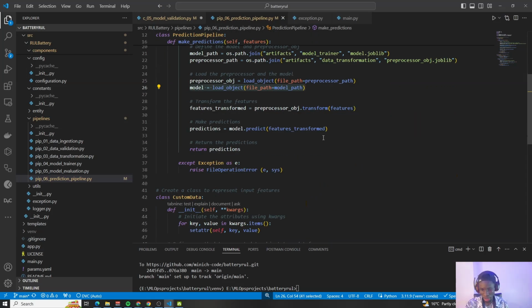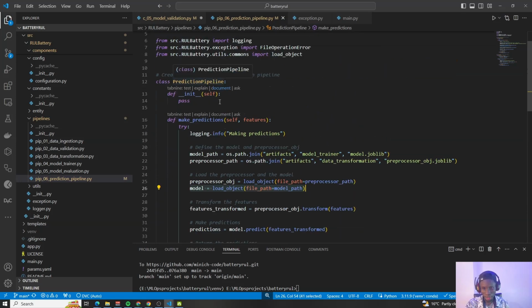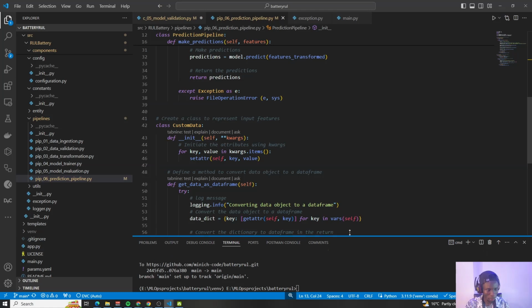It's something very short, but you can also include some things under the prediction pipeline. At the moment we'll just be using this prediction pipeline. So I think I'm done with the prediction pipeline.